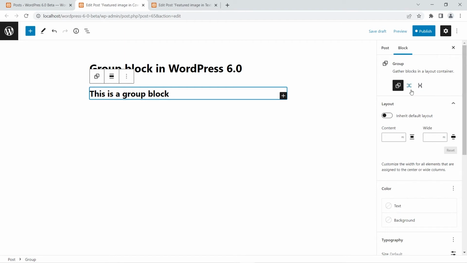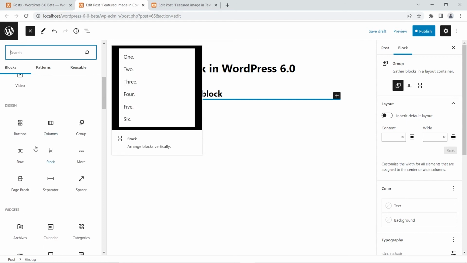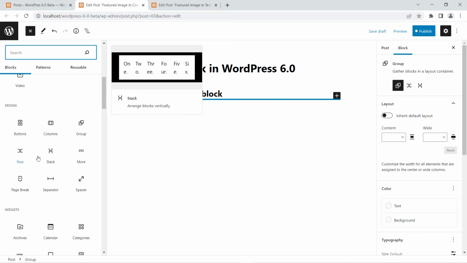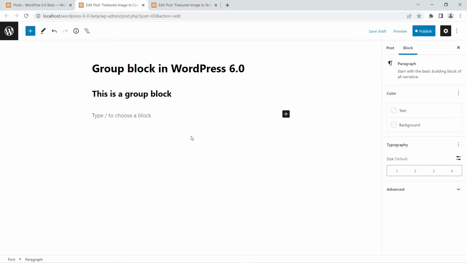So these are the two new layout options or two new variants of the group block that has been introduced in WordPress 6.0. Now you are seeing these here. You can add them through the block inserter as well. Let me show you. You can see row and stack, row and stack. You can add them from here as well, and using these options you will be able to basically create responsive layout using the Gutenberg editor.